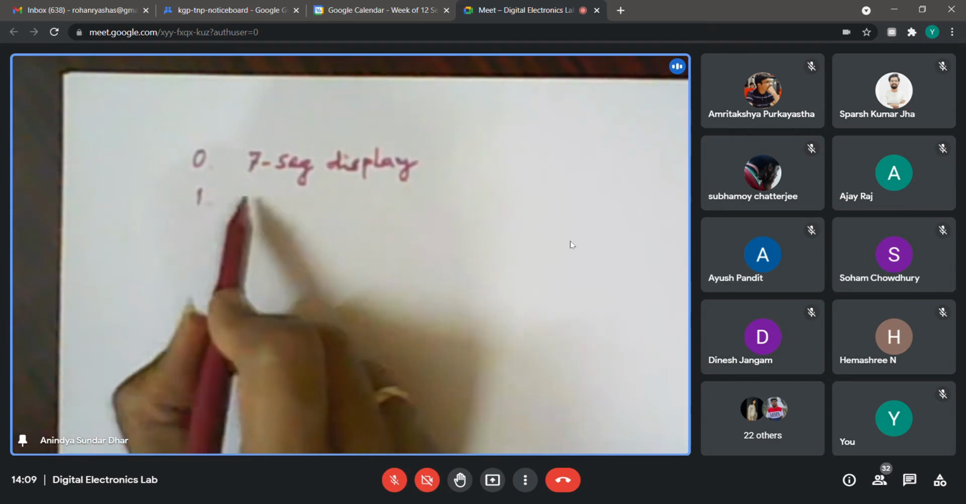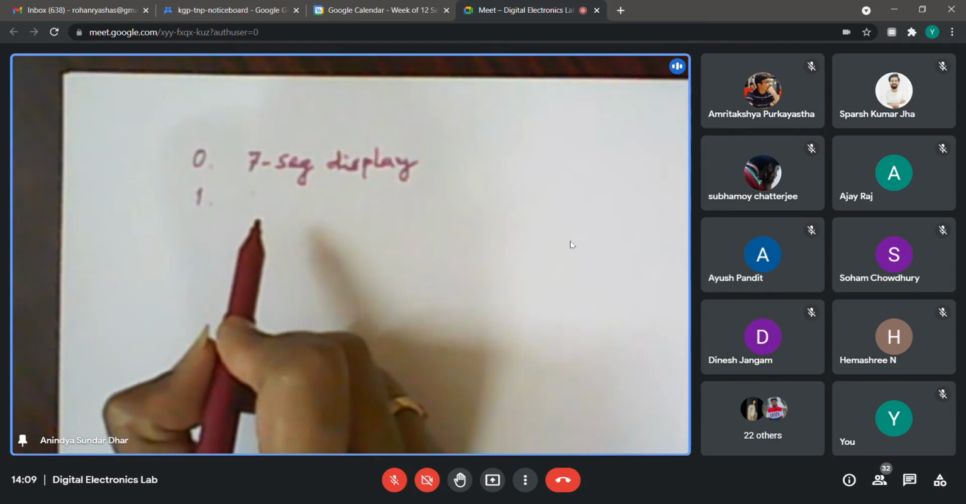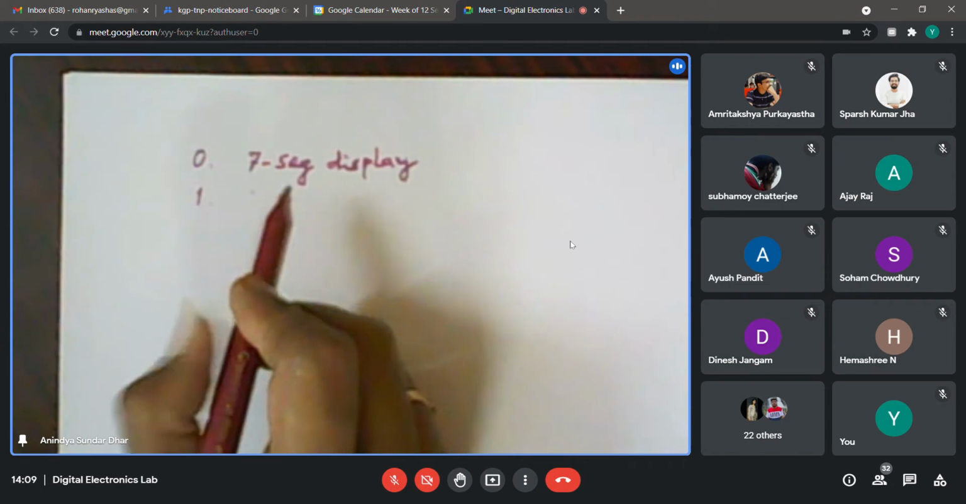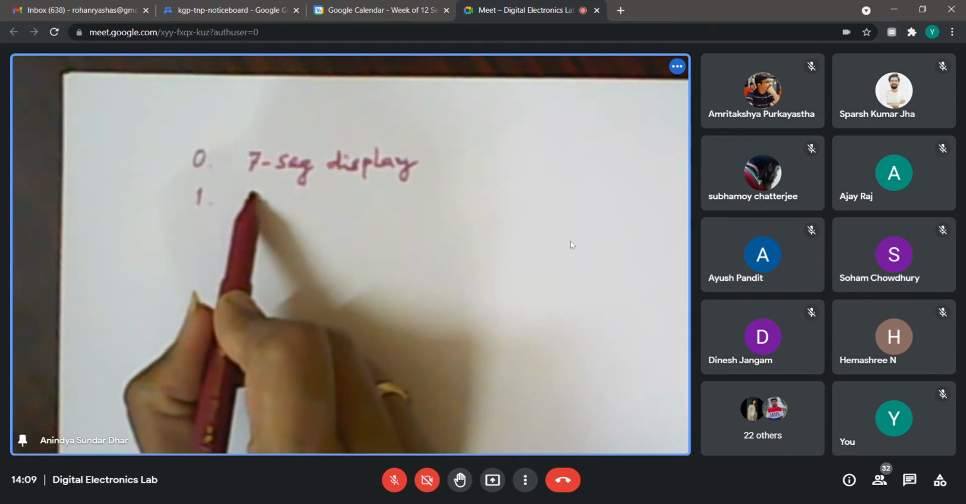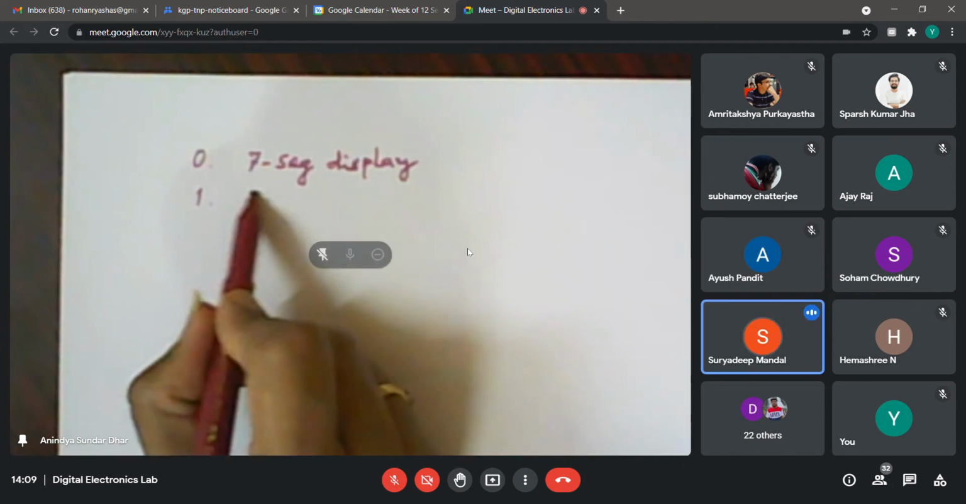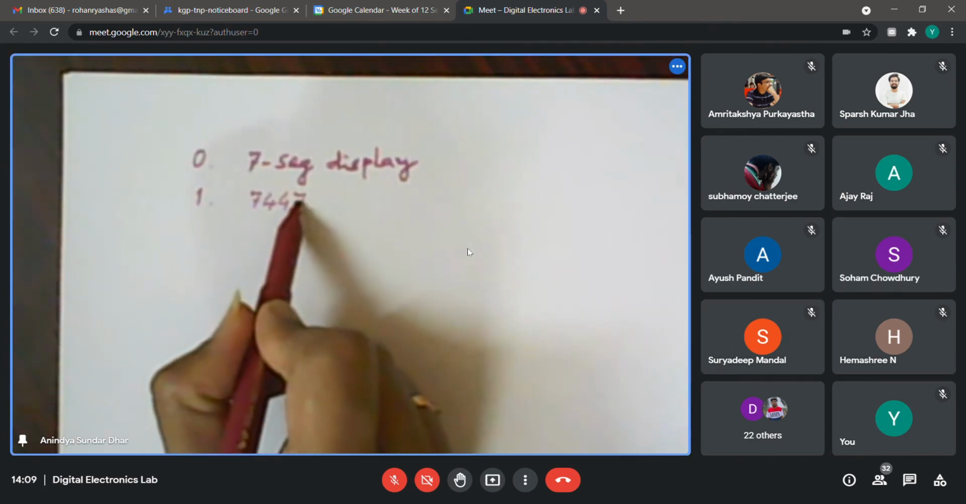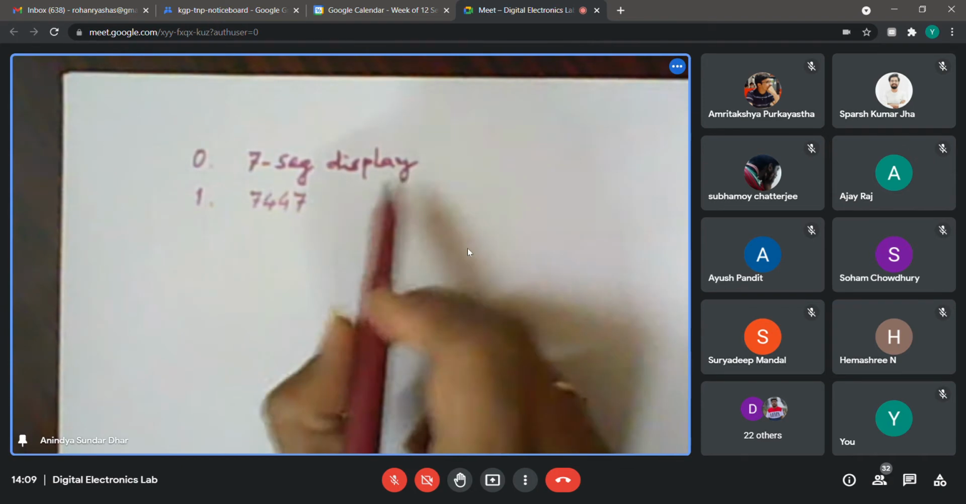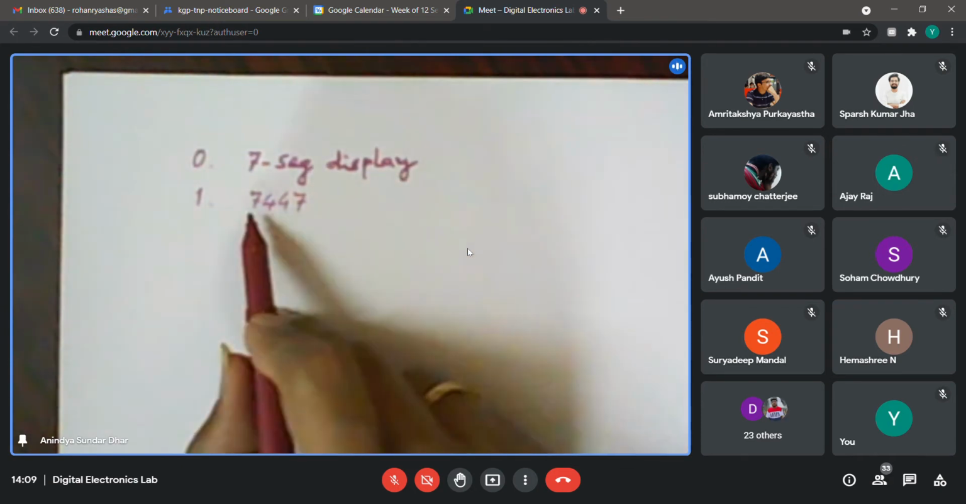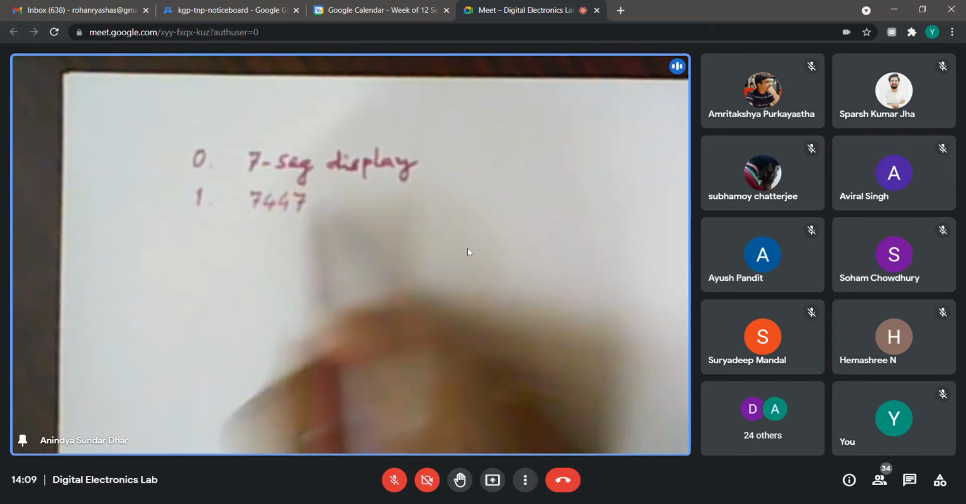So what is the other IC? Maybe the first IC that you have encountered? Anyone can unmute and tell me. 7447. 7447, that is the 7-segment display driver. Okay, BCD to 7-segment display driver. So this is for common anode. You have a counterpart, 7448, for driving common cathode.